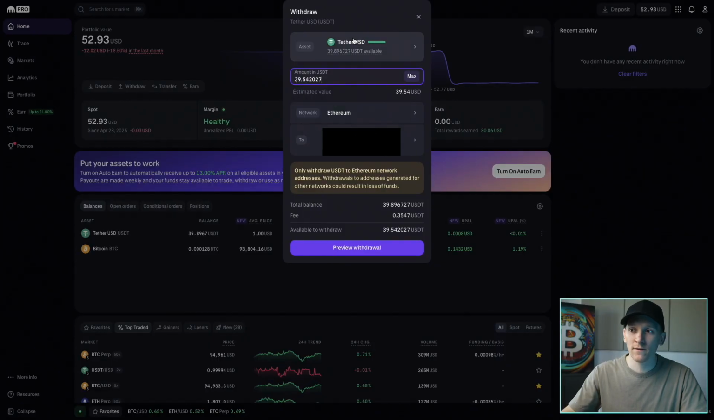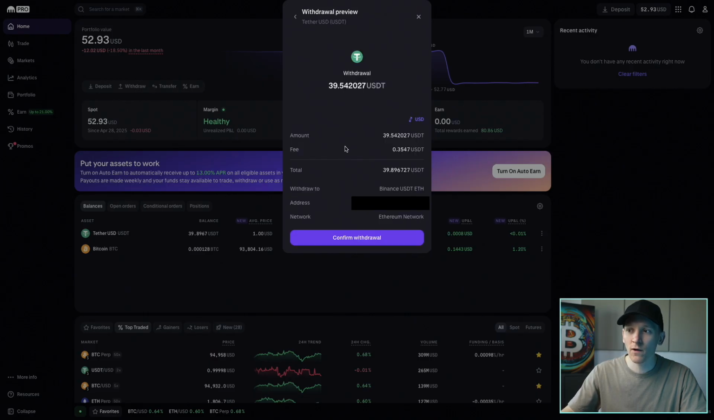So I'm sending the USDT, and this is the amount that I want to send. This is the network that I'm using, and that's the address that I've just added. Down here, you can see the total balance and the fee that I am paying to send that message from one exchange to the other. Preview here, see all of the details, make sure everything is correct. If you want to confirm that, press confirm withdrawal. That sends that asset out to the other exchange.